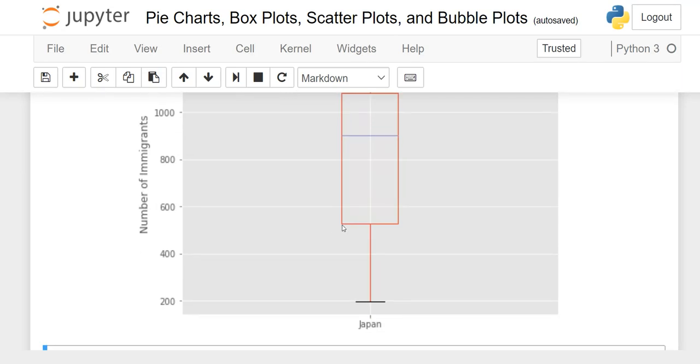Okay, this point is called Q1, meaning quartile 1. 25% of people who migrated from Japan to Canada between 1980 and 2013 are here, this one. So here we can say approximately 500. Maybe a little bit more or less. I will show you, but we can read it.